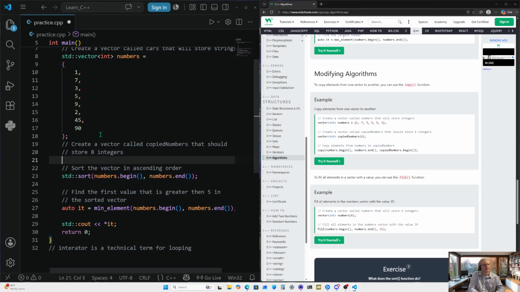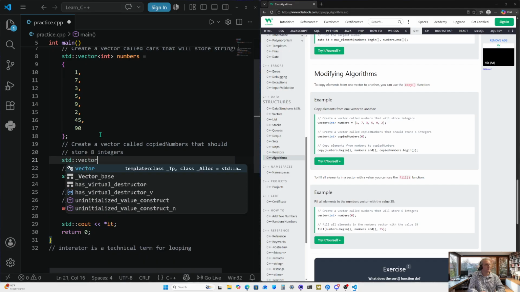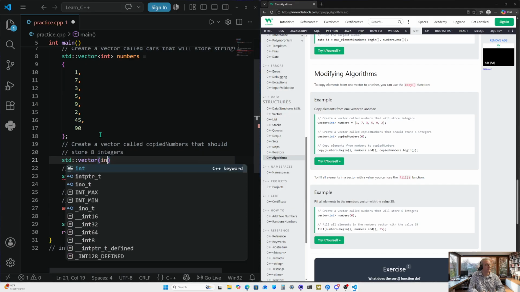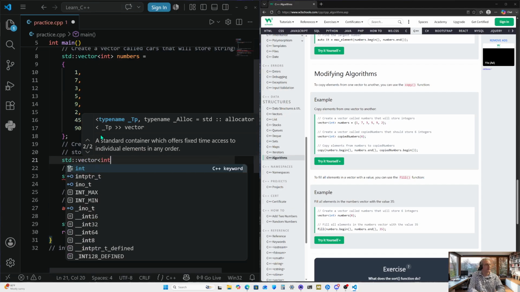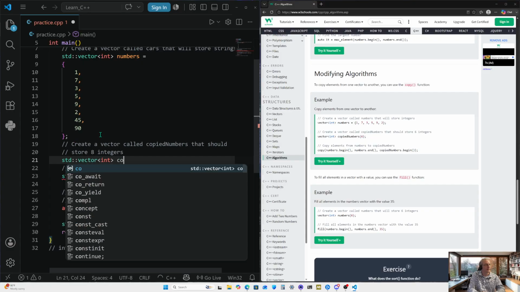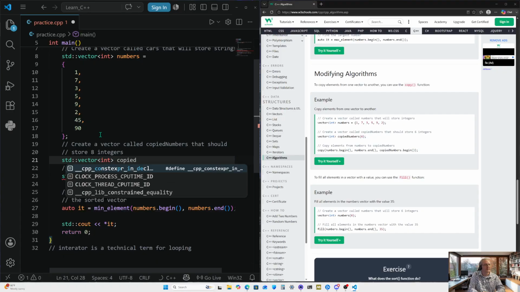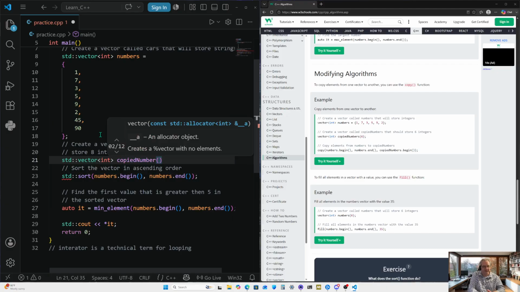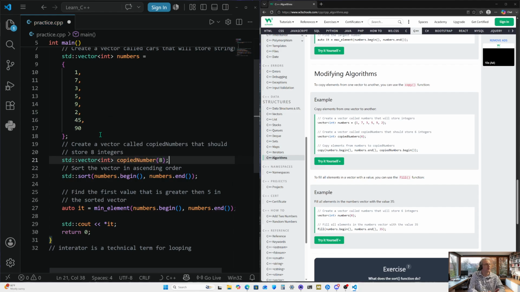And then we're going to write the code for that. So standard vector, integer, oops, this is in angled brackets, int, copy numbers. This is the name of our vector right here. It shows 6, but we're going to do 8 because we actually got 8 in ours. So we're just declaring that.